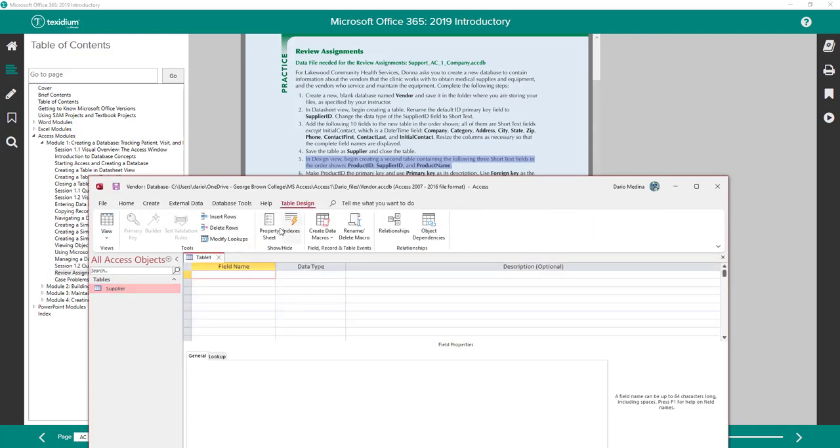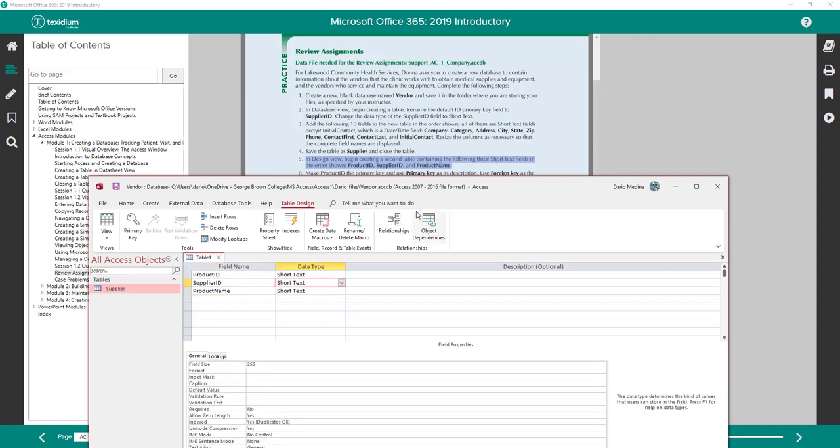Table design, right? They do have this user interface which allows me to add field names. I'll do product ID, supplier ID, and then the next one is product name, right? And the following 3 fields are short text. So all of them are short text, meaning there's no need for me to do any changes.